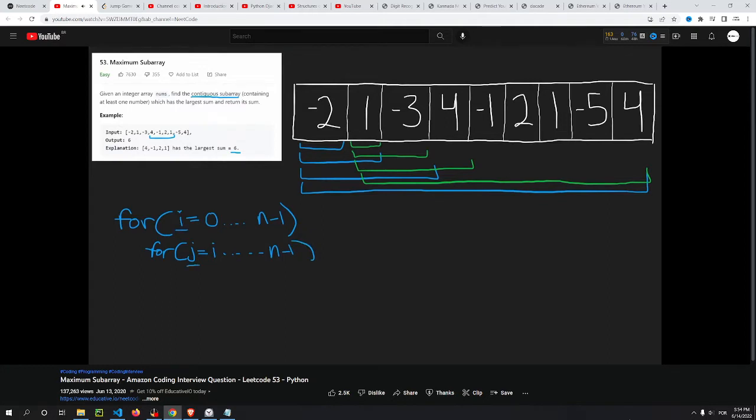Now we actually want to compute the sum of this subarray, so we're going to have a third loop for that. Let's use k. k is going to range all the way from i to j.